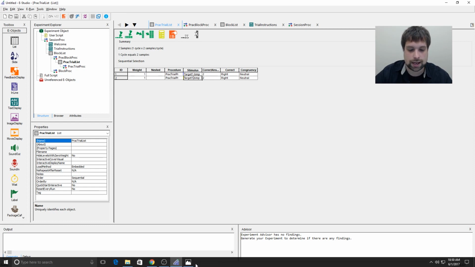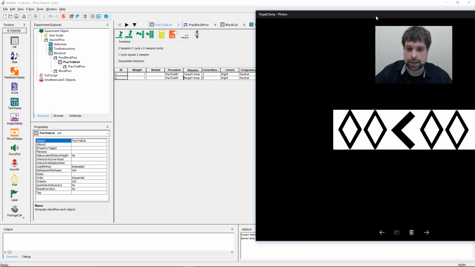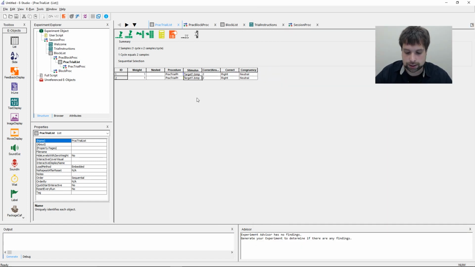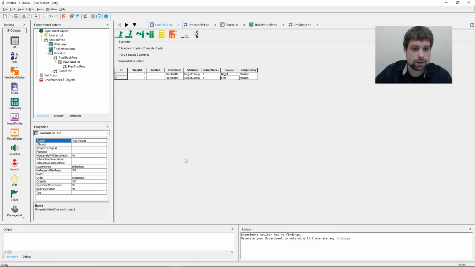In this instance, I'm now talking about my target 2. So some things need to change. Obviously, the file name needs to change from target1.bmp to target2.bmp. My correct answer is going to be 1, and correct in this instance is going to be left, since it's actually facing left. But my congruency, if you notice, is still going to remain the same. It's still going to be neutral. And that's all I need to do to change this row here.